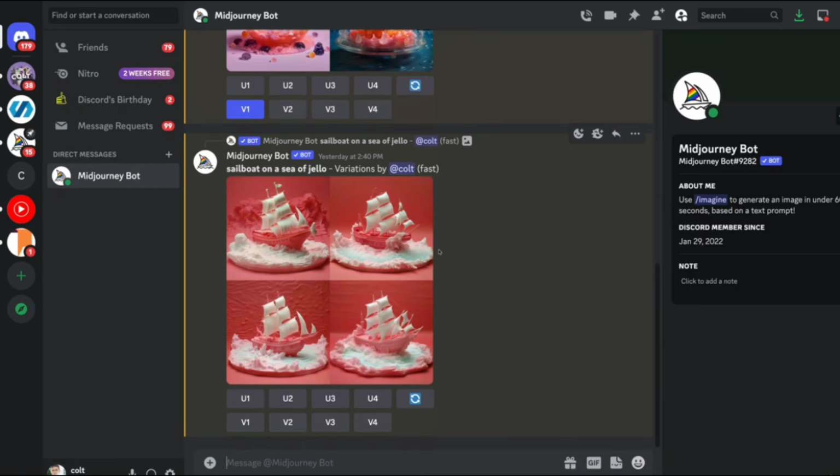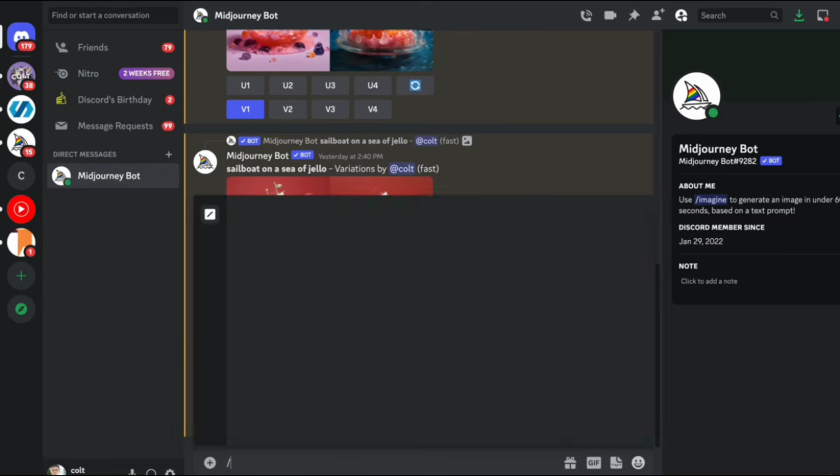If you have trouble enabling the direct messaging, if you get some sort of error or you don't see the option to direct message the MidJourney bot, there's instructions on the MidJourney documentation that I'll link to that shows you how to enable direct messaging with the bot. It's just a simple Discord setting. So now I can run the imagine command in here.